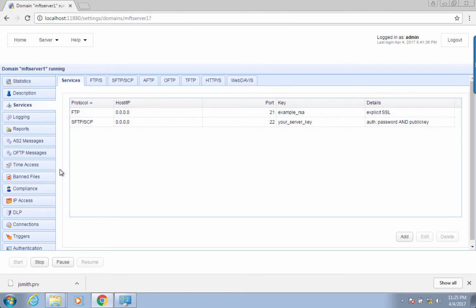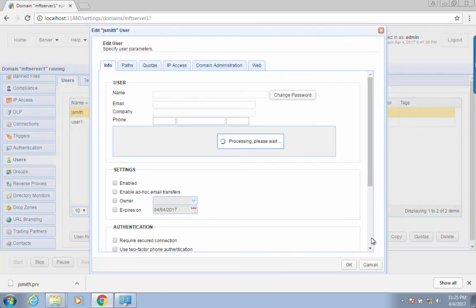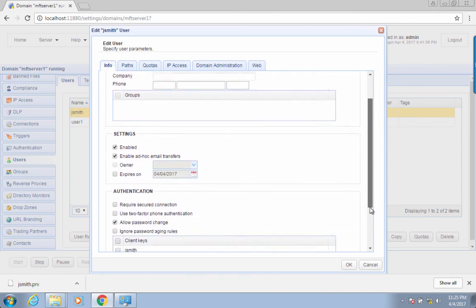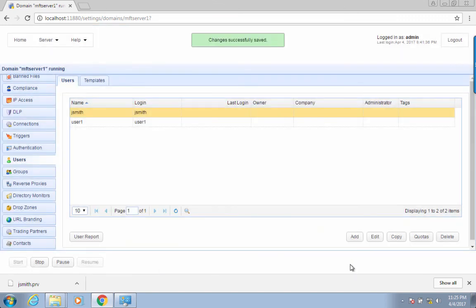The final step is to associate client keys to users. Go to the Users module, select the user whom you would like to associate the newly created client key with, and click Edit. Ideally, each key should only be associated with one user. To associate a client key with a user, scroll down and then tick the checkbox beside the name of the client key you want to associate or bind with this user. Click OK once you're done.